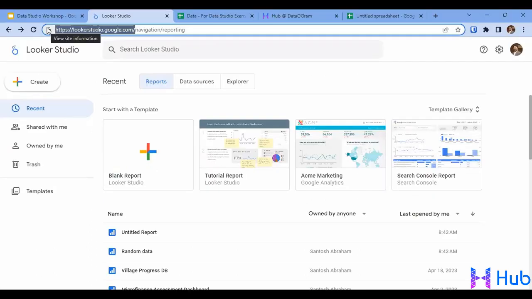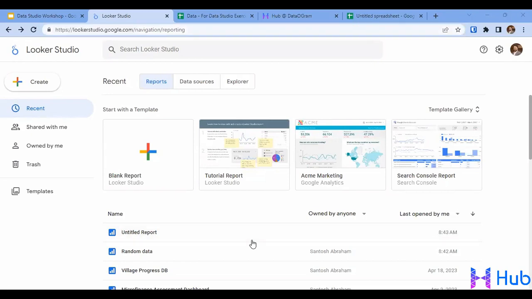So please go to lookerstudio.google.com, sign in with your ID, and you can come to this particular page. That is the first step. Also, I'm sharing a link. You can click on that link and sign in with your Gmail account. That way you will have access to Looker Studio, which is what this session is all about today.